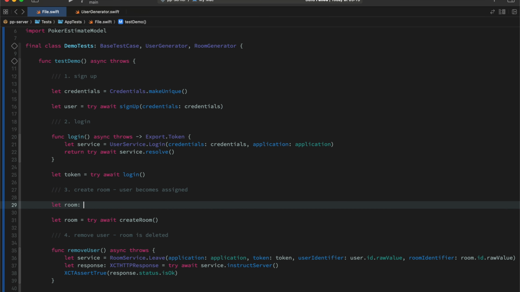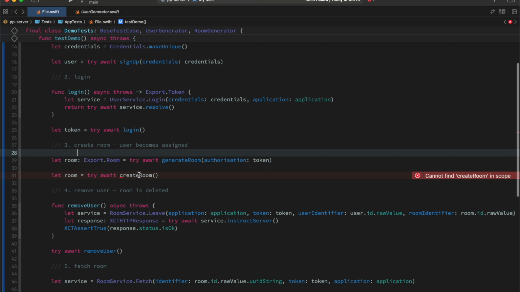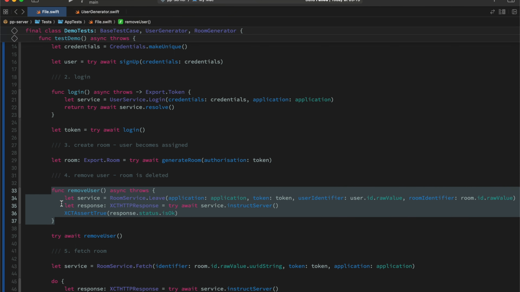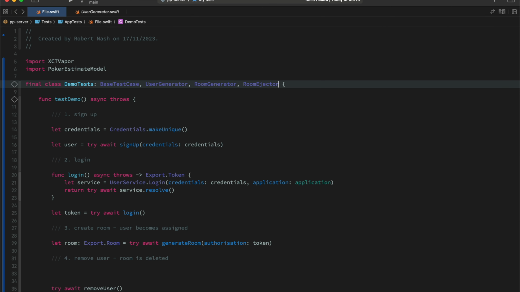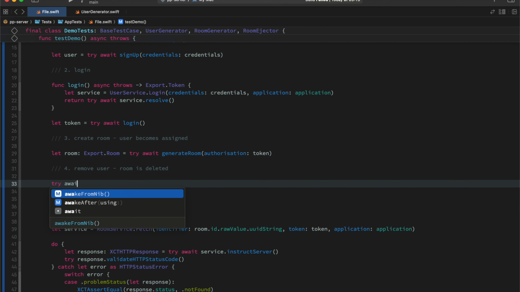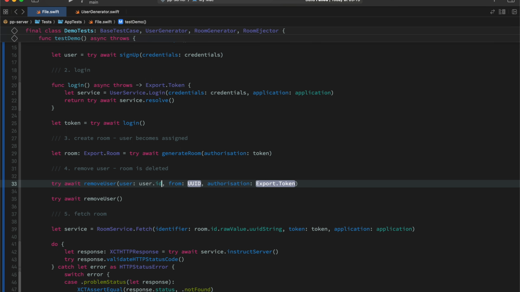And then that's going to be a room, and it accepts a token. Okay, that's quite handy. We no longer need this one. Then there's remove user. We have another protocol, room ejector, for that one. And try await user ID from room.